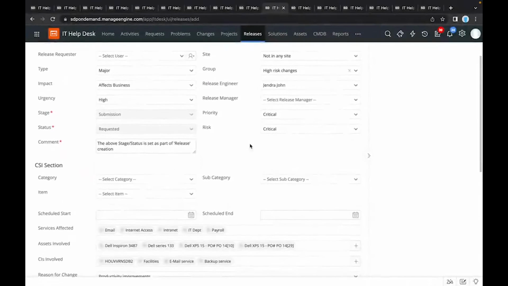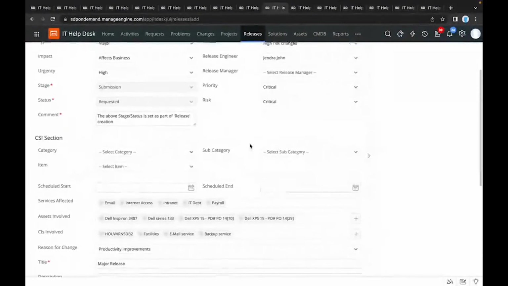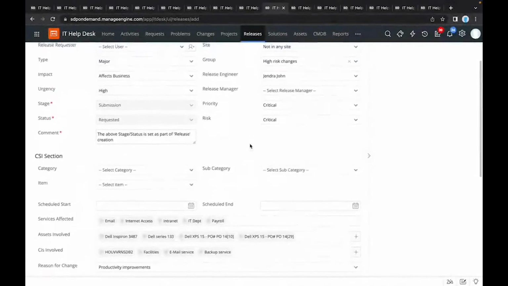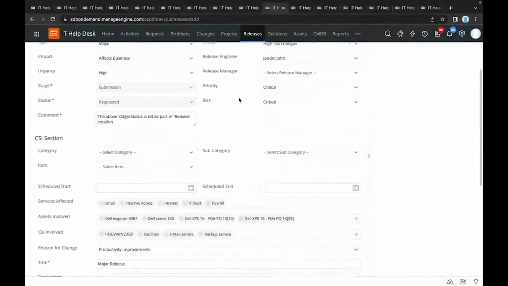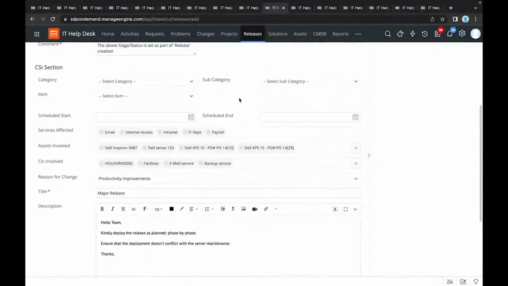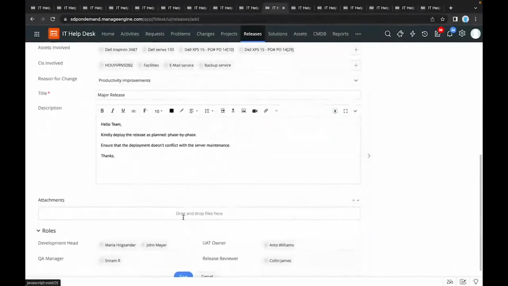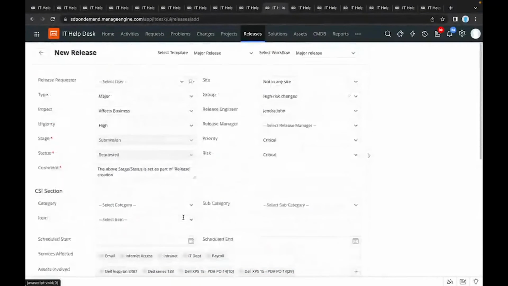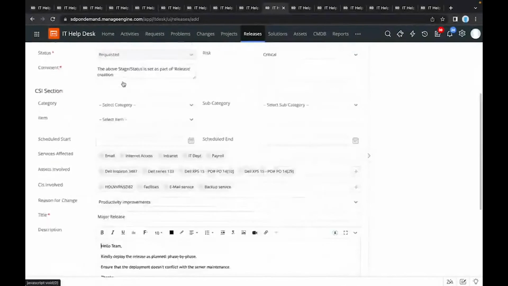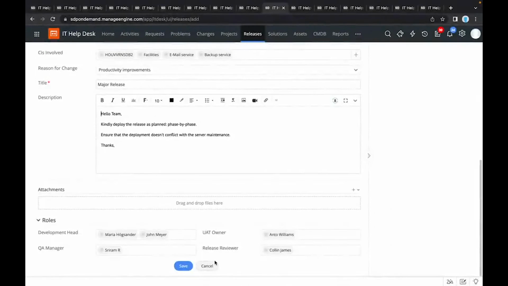So the major release template has a lot of information that has been pre-filled. So you can see the services affected, the release engineer has already been filled in. And then we also have all the details filled in, right? So all that is required for the technician is to just fill in who has requested the release, and submit the ticket. So this would save a lot of time and effort for your technicians.